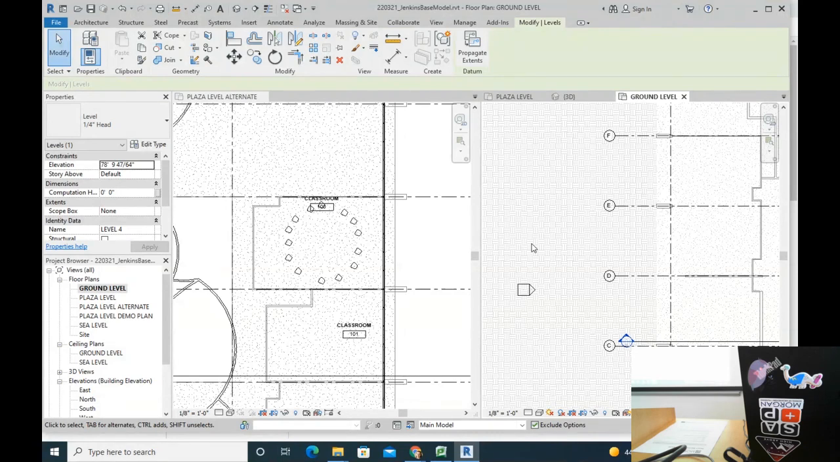I think you're doing the same thing. Okay, so your plaza level, do you have plaza level alternate? Your project browser disappeared. So you need to duplicate this. I'm going to change this to main model. I'm going to duplicate this, duplicate view with detailing. And then this one we're going to rename.